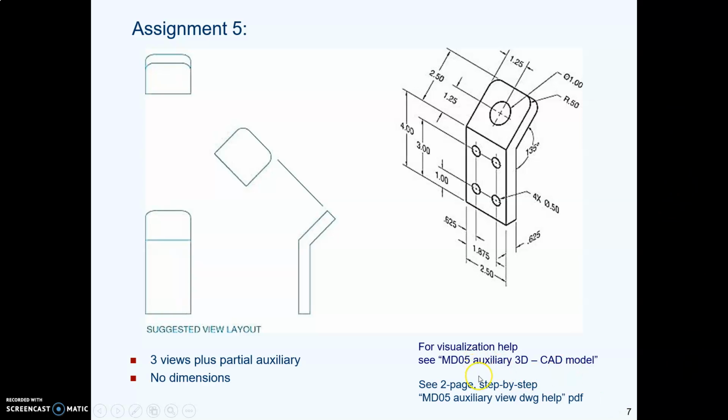And as I note at the bottom of the slide, there's a 3D CAD model that we'll go look at in a minute. And I have a 2-page cookbook for you. It's 2 pages of PDFs that you can download, and we'll go look at those too.